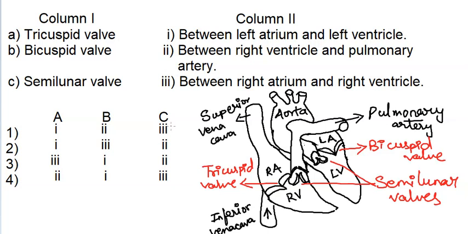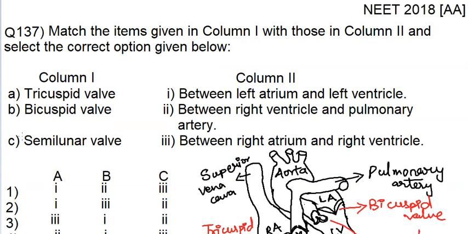Hello students, welcome back. In this video lecture, we will be discussing question number 137 of the NEET 2018 question paper. Match the following is given, where you have to match the items given in column 1 with those in column 2 and select the correct option given below. From these 4 options, you have to select the correct option.